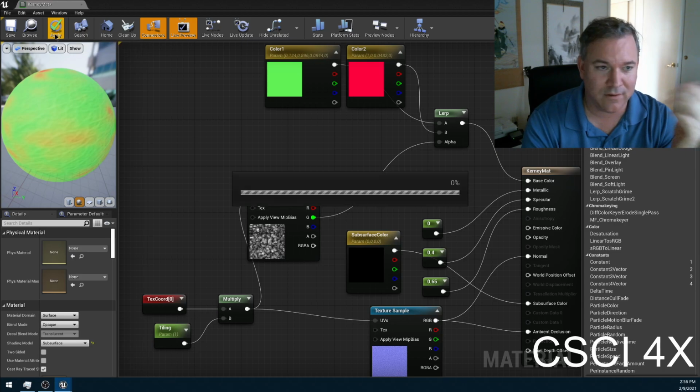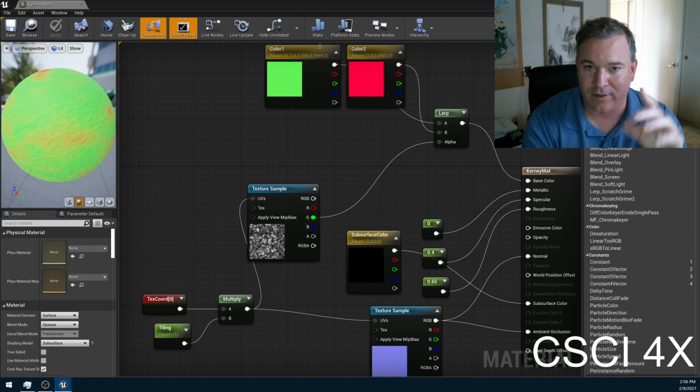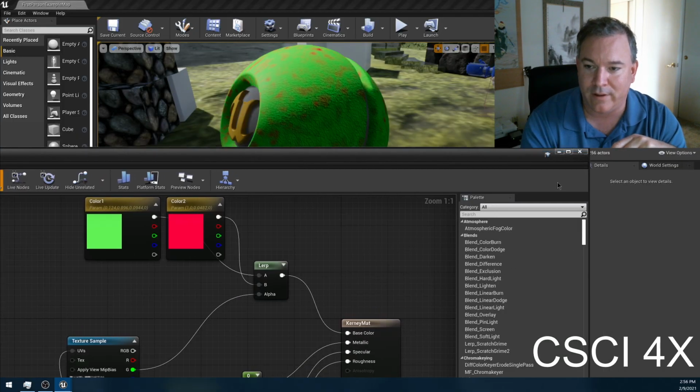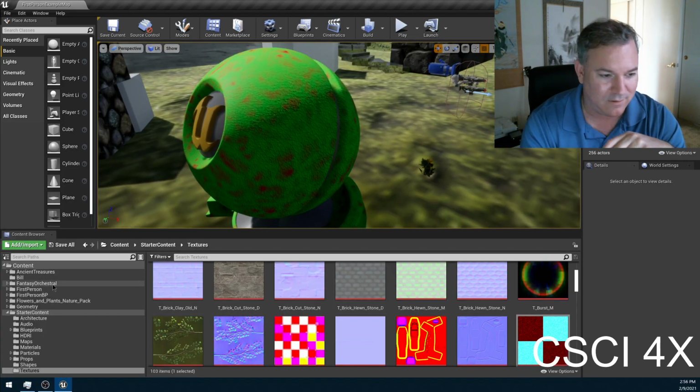So let's apply this. Let me show you guys how to use this. So now that we've made a material that has parameters in it, now comes the important step. Look at that. That is like some alien looking nonsense right there.